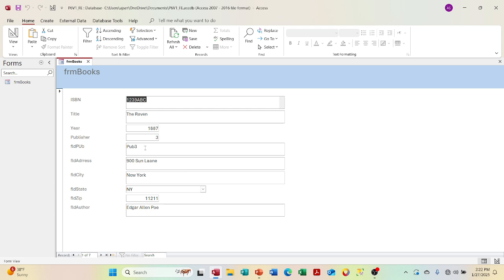You see here that we have the title, the year. It's giving us a publisher ID. We don't really need that. Giving us the publisher, address, city, state, zip code, and the author name. Now notice everything that it placed over here, with exception for these first four, is all the field names.